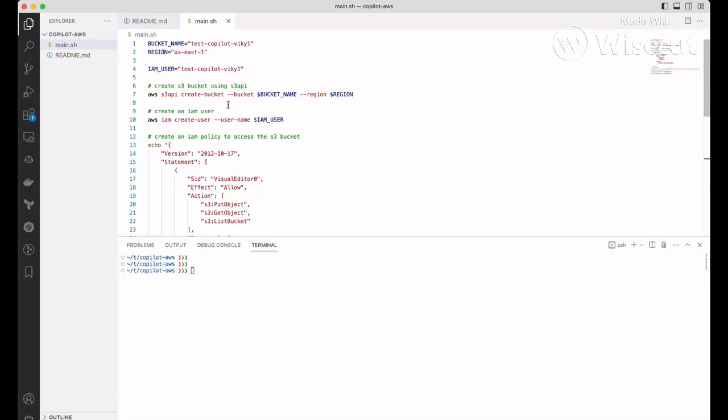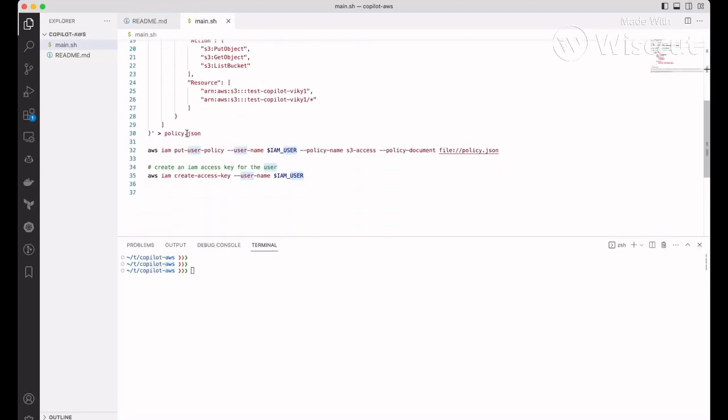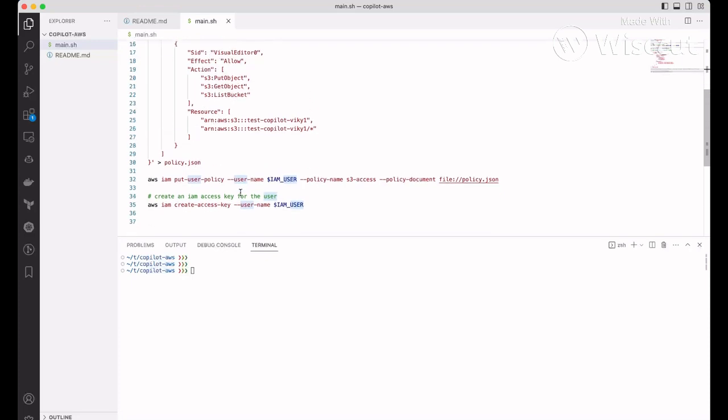We are done. So we have created an S3 bucket. We have created an IAM user. We have created a policy which allows the user to access the bucket, and we have created the access key for the user eventually. So let's see if all of it works.